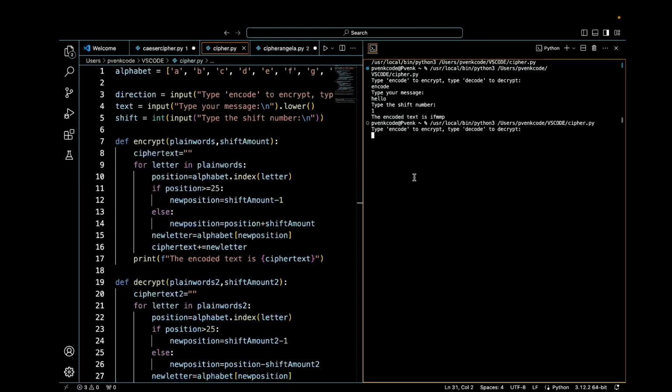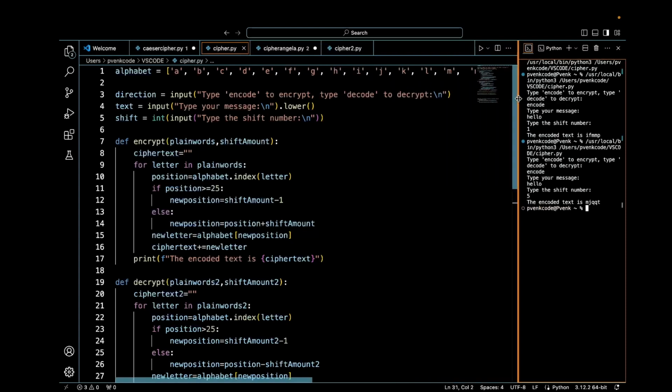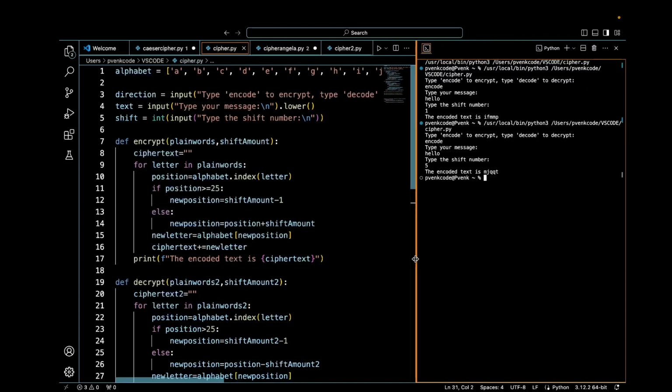Let me run this again to show you something else. So I'm encoding the same message, and I have given the number 5. So it went 5 places ahead of H. If you can see in this, H, I, J, K, L, M. So that's how this encryption works.